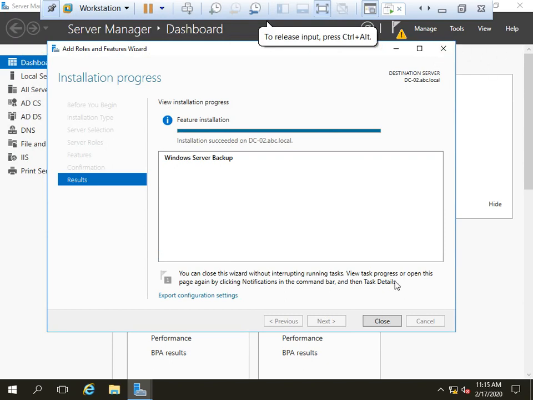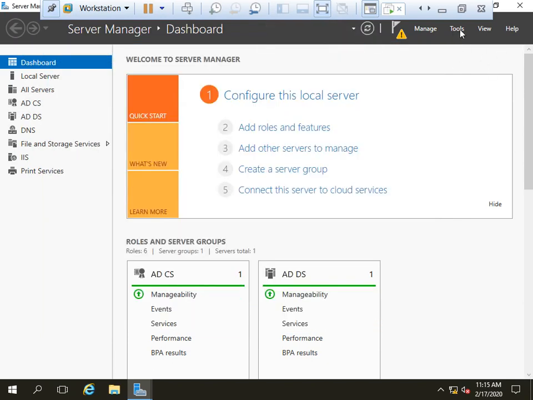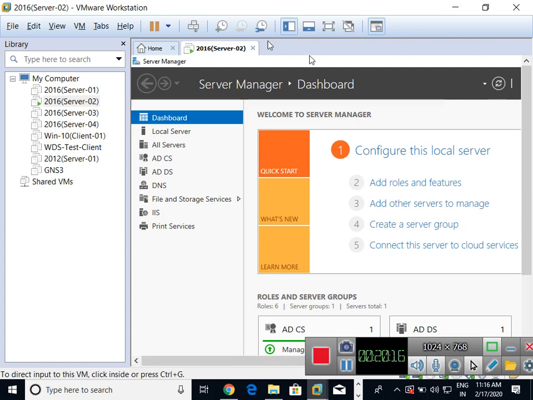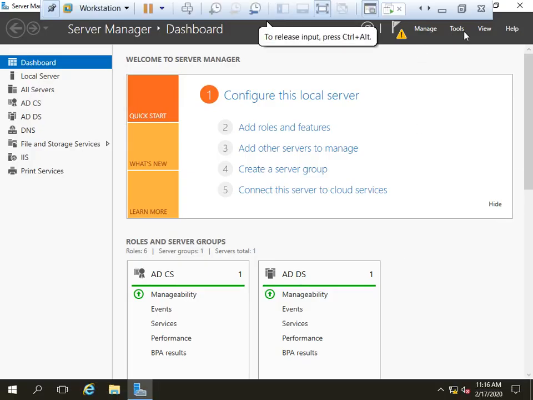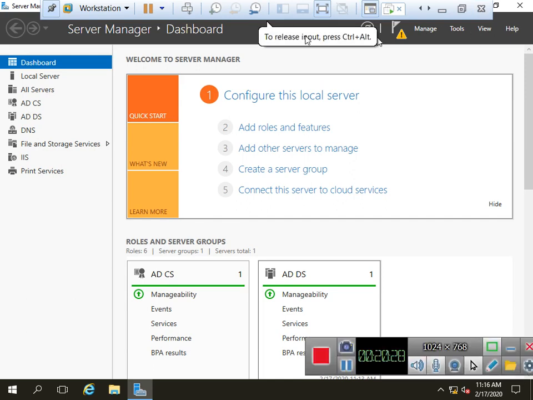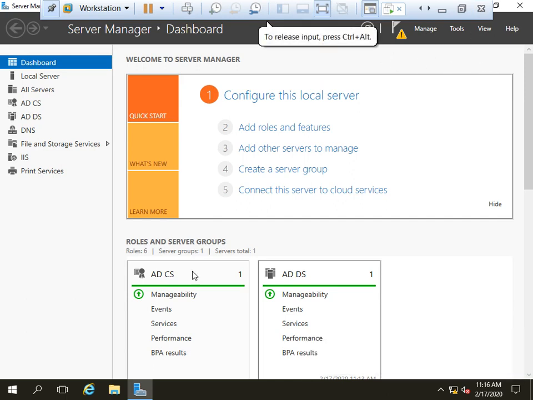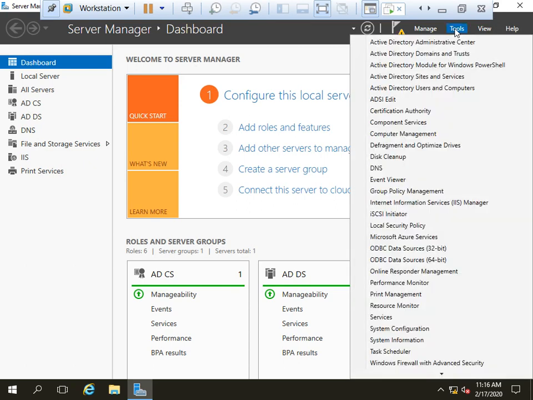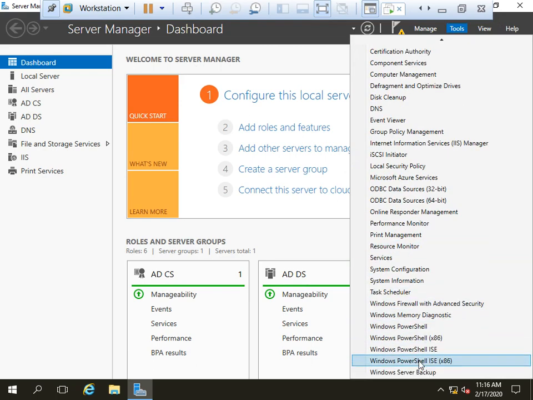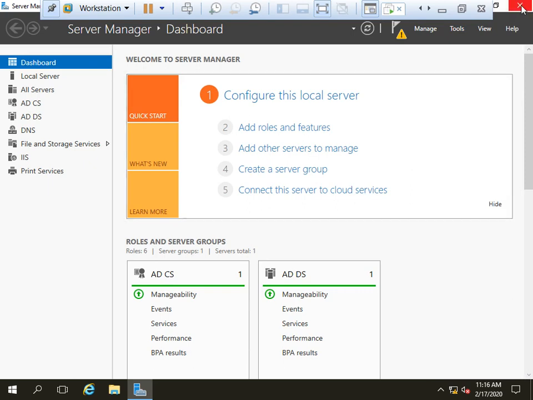Now let's close it. Now you can go to tools. And go to tools, and down we find Windows Server Backup. Okay, let's click on that. Close this manager.